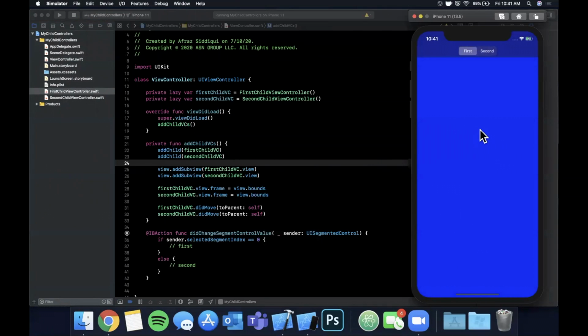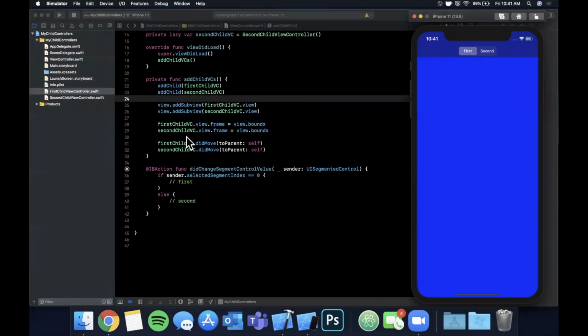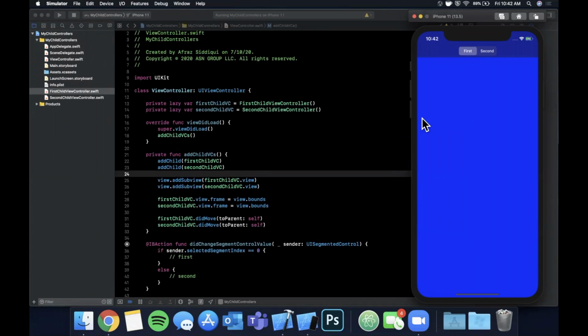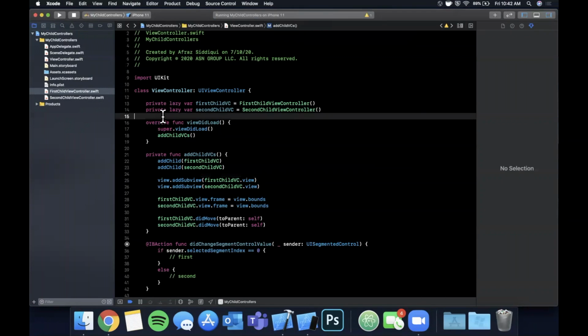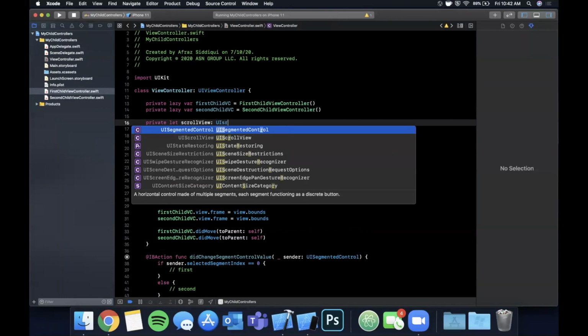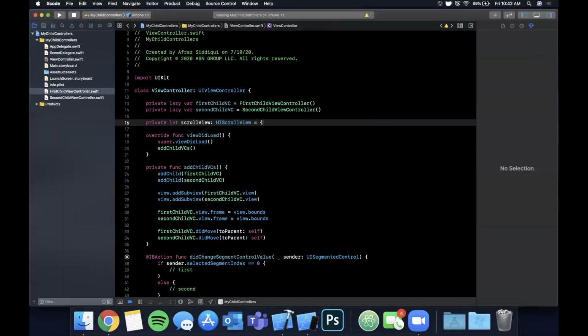And you'll now see we have a blue screen, but we're not doing anything with it. So the obvious issue here is we're assigning the frame here to both first and second, and we're adding them to the current view, so they're overlapping. So what we need to do is add them to a scroll view so we can horizontally scroll between them as these tabs up here are changed. So what I'm going to go ahead and do is create a scroll view on here. So we're going to say private let scrollView is a UIScrollView.